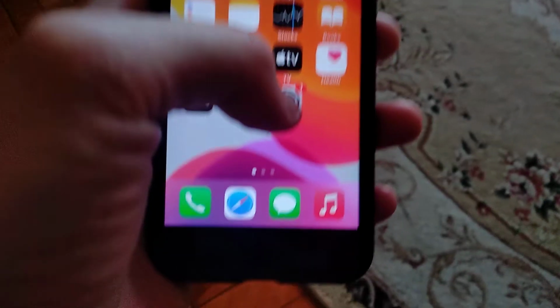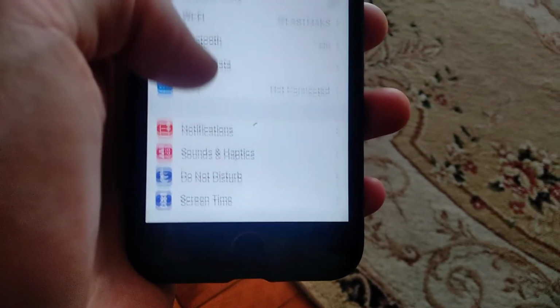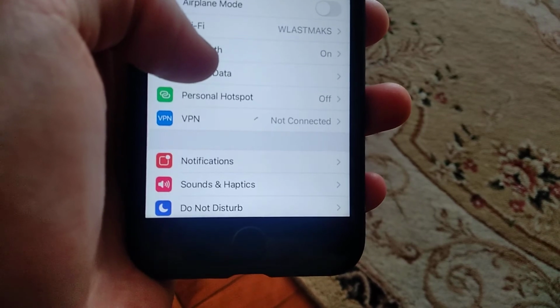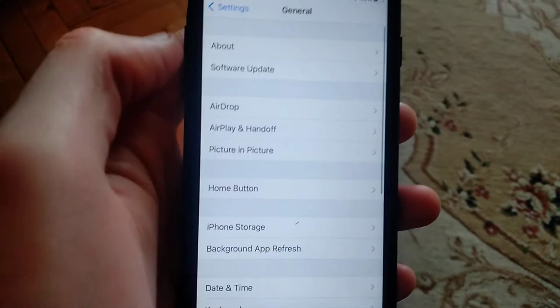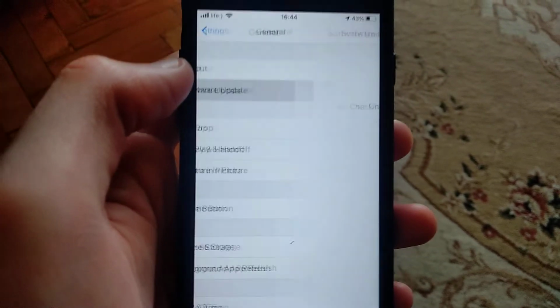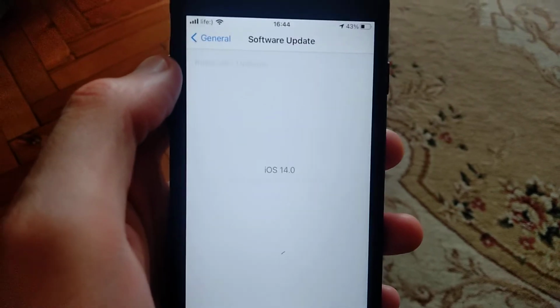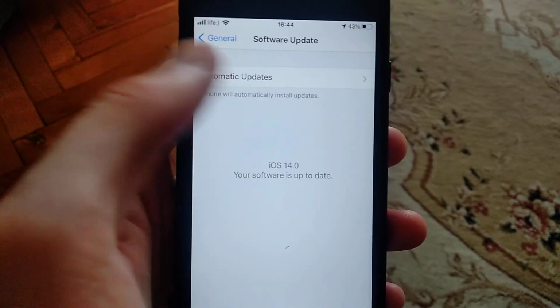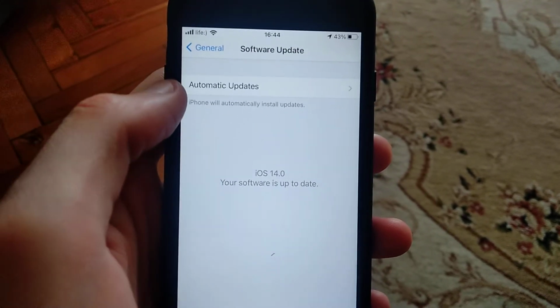Just open the settings here and find general, and in general you need to find software update and check here for an update. Wait until it shows you if you have new updates. Also if you have, you just need to download and install it on your phone.